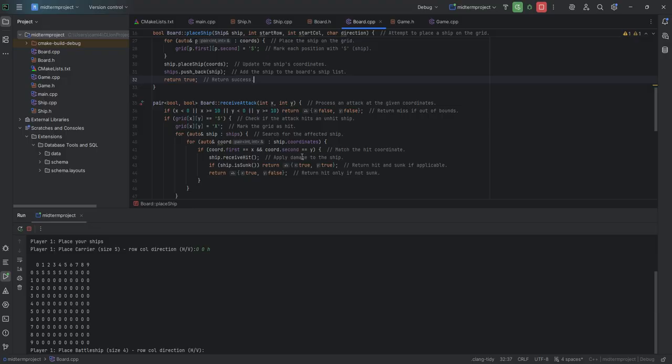For receive attack, it takes the row and column and checks if it's out of bounds. If not, it sees if it's hitting an S, and if yes, it changes it to an X, and it finds the matching ship by looping through the ships and their coordinates, and calls receive hit. It returns a pair indicating if it was hit and if the ship sank. And if it's O, it marks M for miss.